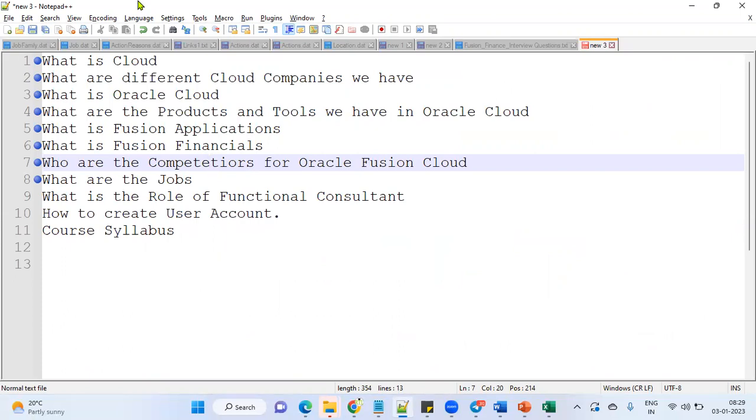How much percentage have we covered technically? Technical, I'll just give an example: how to develop one BI report, how to develop one OTBI. This course is 100% functional. I can say technical is 20%. I don't want to tell lies, because the technical course is different.